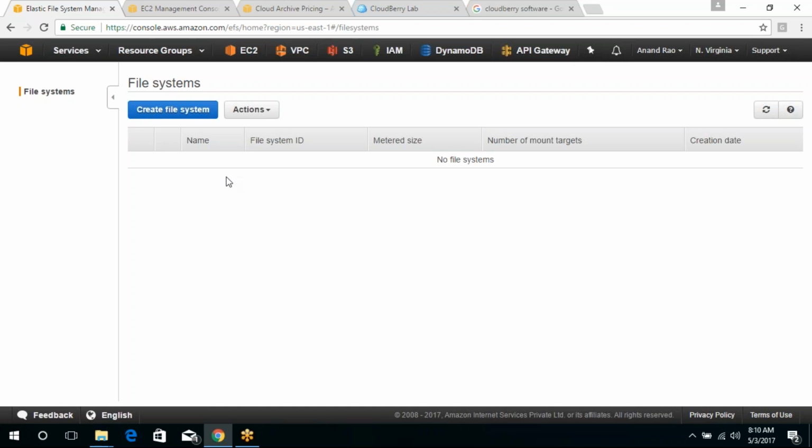EFS is a file system. It can be mounted as a drive, but that drive does not have an upper limit. You can just keep on uploading information as much as you want.